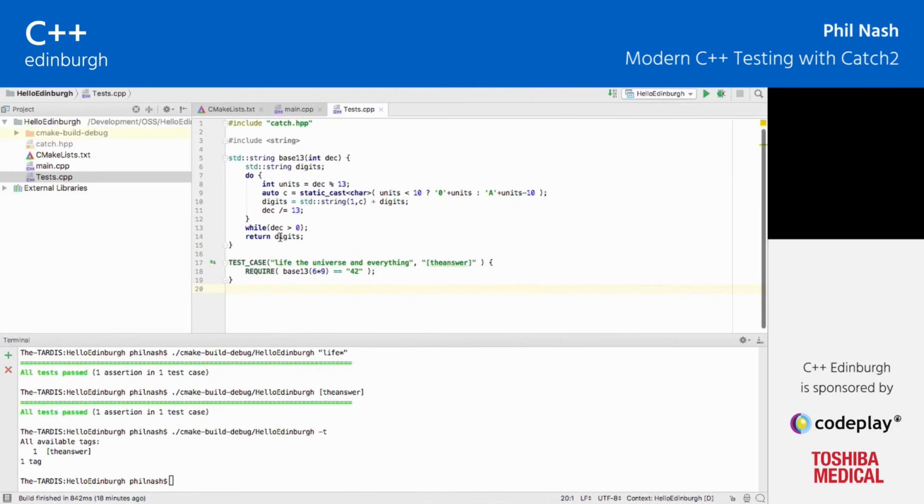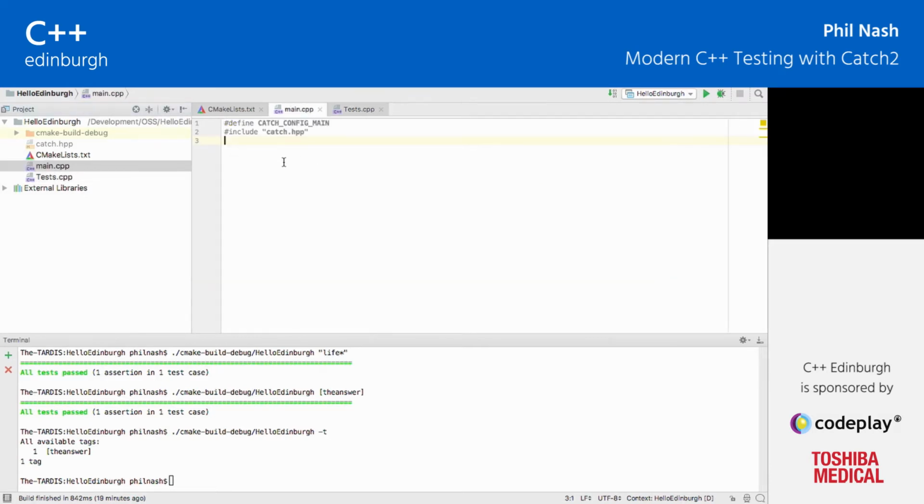Okay. Right. So this is where we were earlier. Go back to main. So we just have two lines in there at the moment. The include for Catch and this #define CATCH_CONFIG_MAIN that generates the whole of main for us. But if we want to write our own main, we can do that as well by saying CATCH_CONFIG_RUNNER. And now we have to define main.